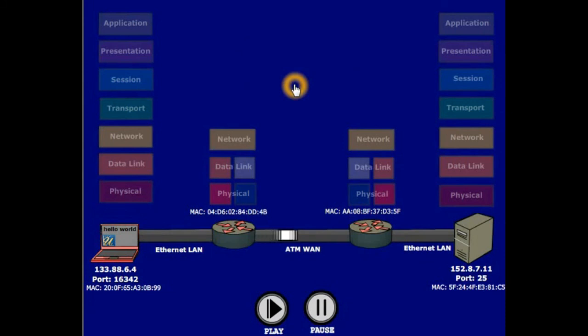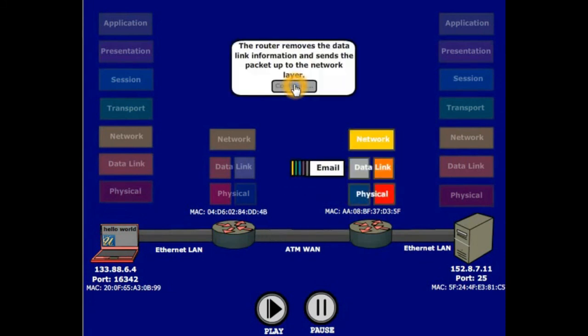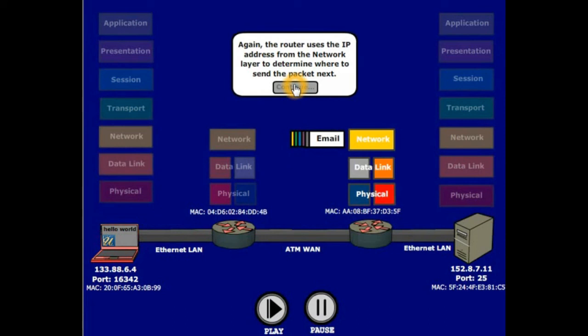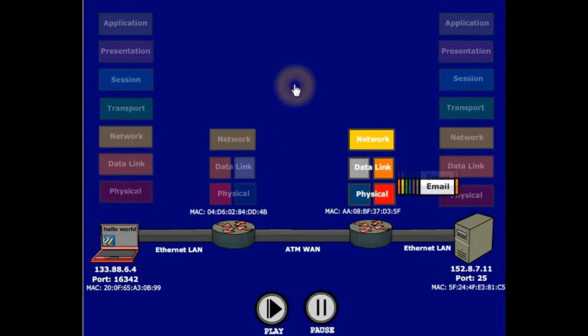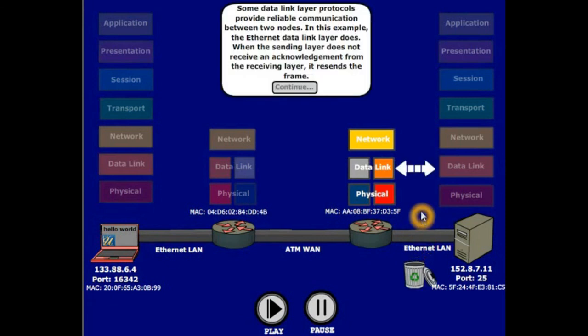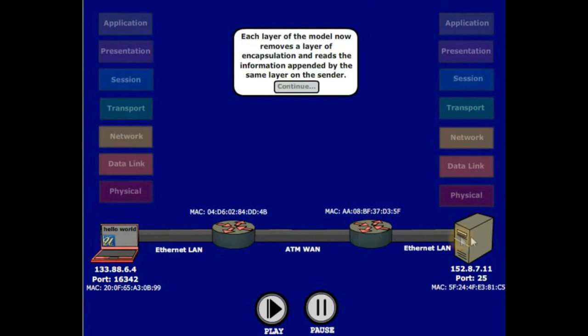The packet is sent back to the router, and the same process we looked at before happens. It goes through the data link layer, the network layer, is sent back, and now it is sent to the server. On this session it was dropped. It says in this example the Ethernet data link layer does this: when the sending layer does not receive an acknowledgement from the receiver's layer, it resends the frame. So what happened here was the sending layer did not receive acknowledgement saying the packet was delivered to the email server. That didn't happen, so it will resend the frame from the router back to the server.